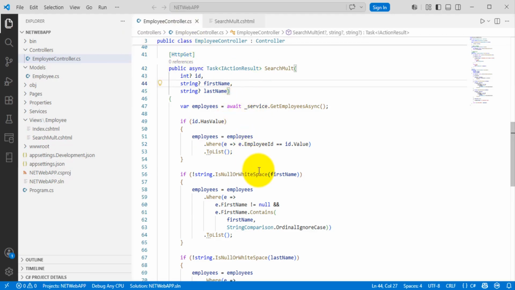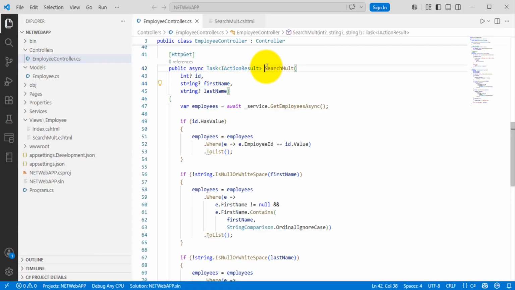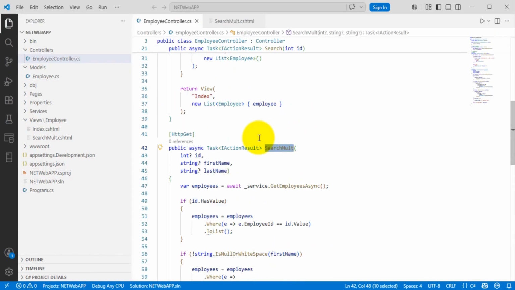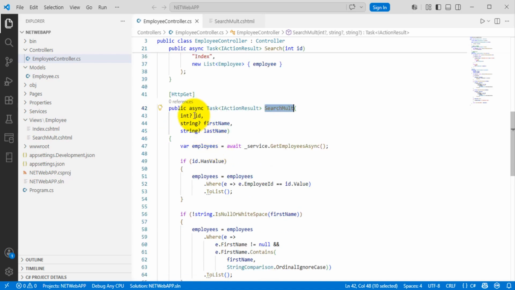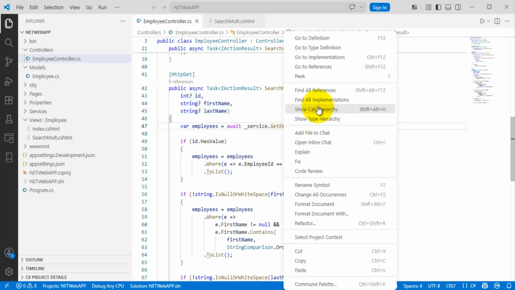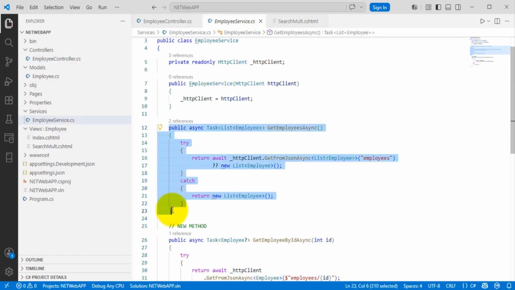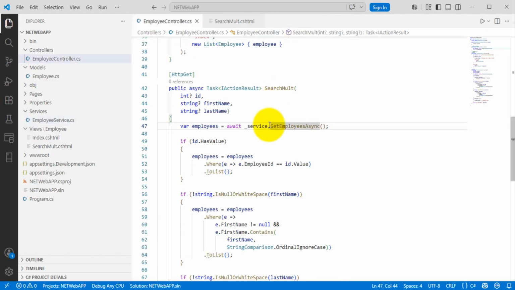Here I did some implementation. As per my step 1, I have created one index action method, that is SearchMult. This is the HTTP GET request, and I have created three parameters: ID, first name, and last name. This is an await operation, where I call the method GetEmployeesAsync. If you right click on this and go to implementation, it refers to the EmployeeService.cs file, which I already discussed in my previous video. I am calling this method to filter the records.